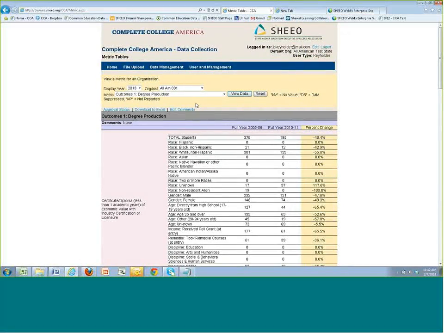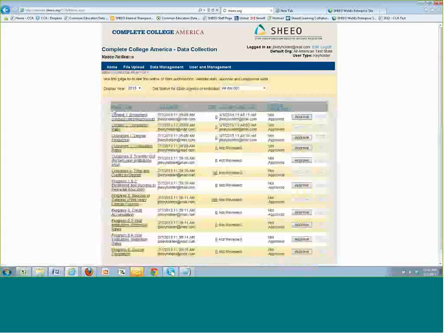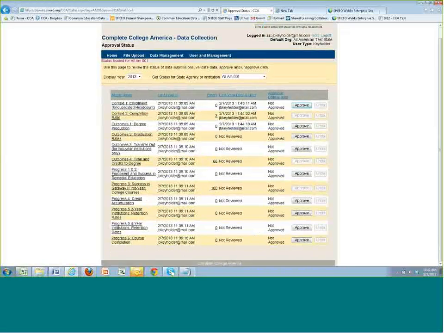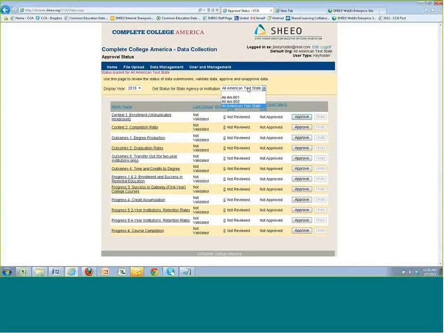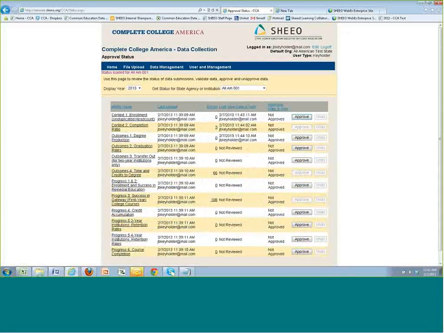Now, from this review sheet, you can go directly to the approval status for that institution, and that shows all of the data. You can also get to that from this form. You get to the approval status, but you just have to indicate what institution you're looking at. All of the metrics are listed for that institution or organization. The last time that data was uploaded is indicated, and by whom. If there are errors, the number of errors, and then the last time it was reviewed.